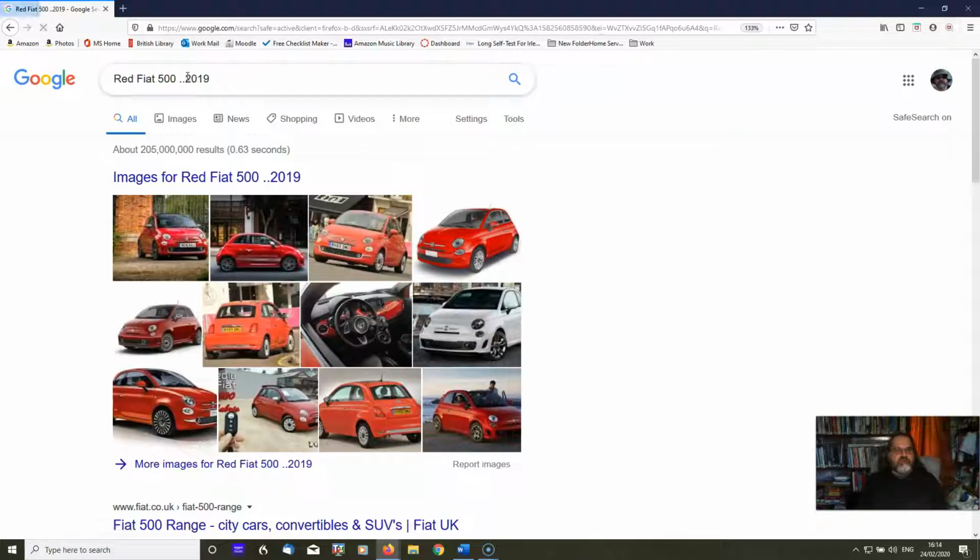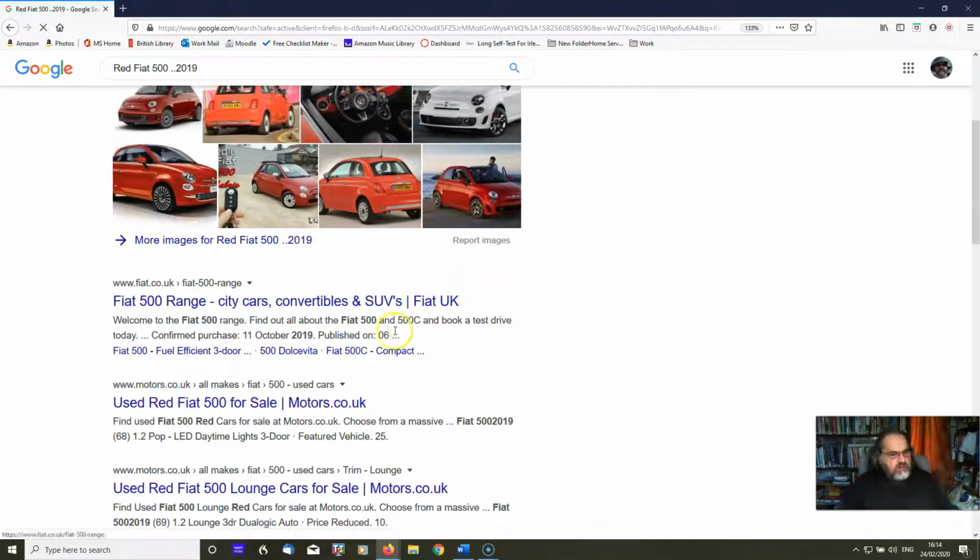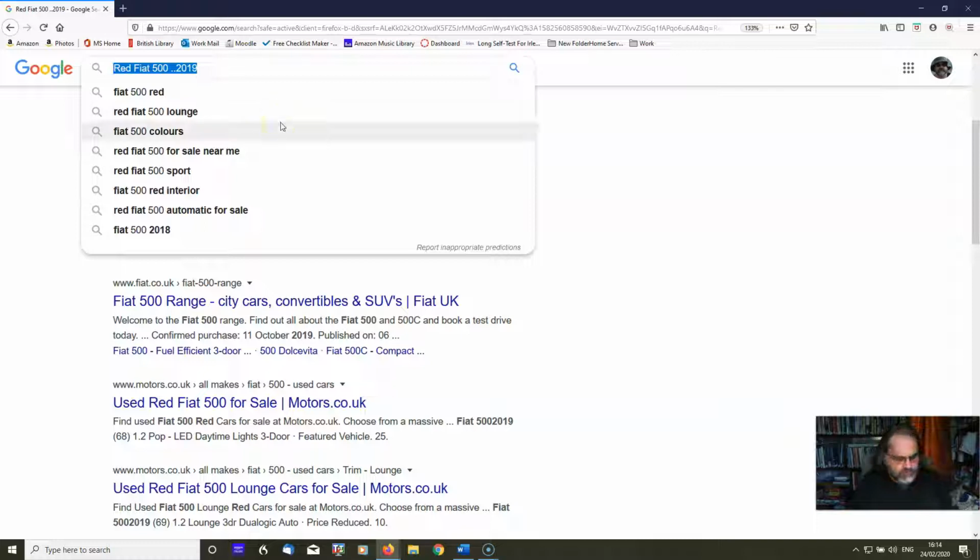Now it's going to look for red Fiat 500 from the year 2019 only. So, getting quite helpful now. Another general tip is only put in relevant words.